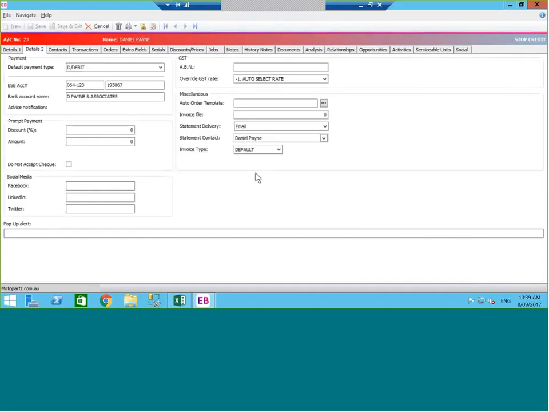Details 2, we have our payment details. So usually direct debit data and the bank details are entered. These are just defaults, they can be changed. Discounts, discount percentages can be set, and social media details can also be entered on here. And these details will appear on the social tab.